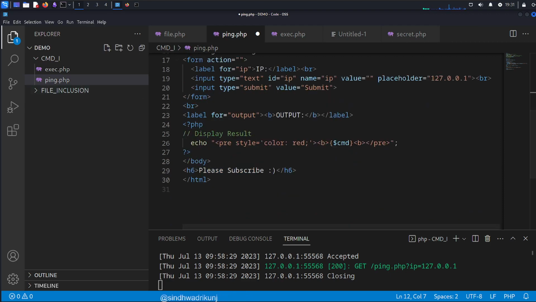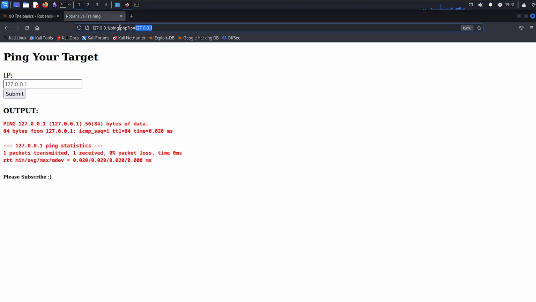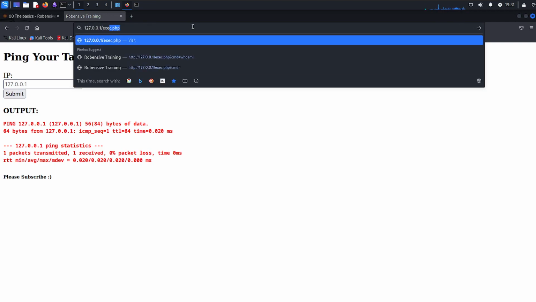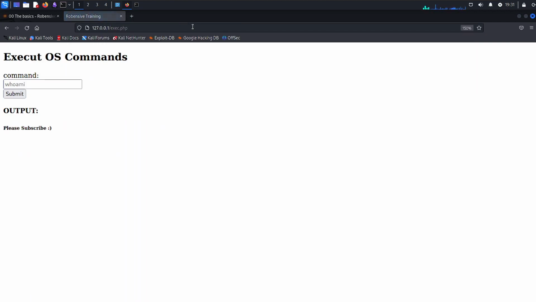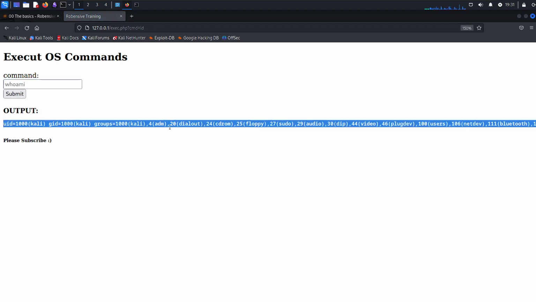Similar to that, there is another example that I would like to add here, that is exec.php. Let me show you that as well. And here we go. This will allow us to execute OS commands. For example, if I type whoami, it will return. If I type ipconfig, it will return whatever, it's ifconfig. There is an error. Let's go with id, and here we go. We get the response back.